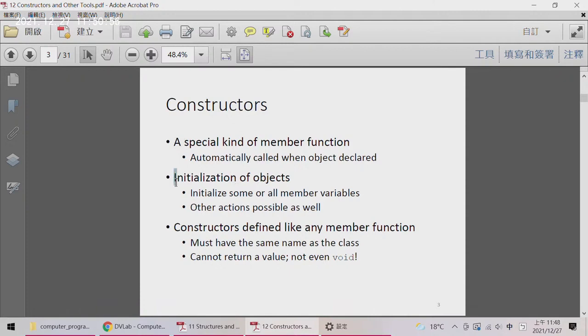And the main purpose of constructors is to initialize member data. And other actions are also possible. And the constructor is a special member function. It is automatically called when we declare objects.